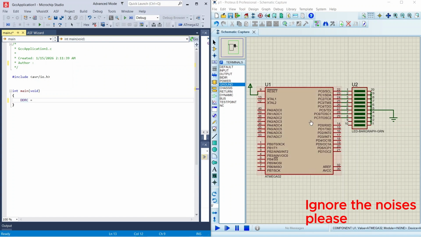Okay, as I will need to set all of these, I can use 0xFF. As I already said, you can see here are 8 bits, which means 8 pins. So all of the pin values are 1, 1, 1, 1, 1, 1, 1, 1. That means all are set to output. So basically what DDRC does is set a pin to either input or output.